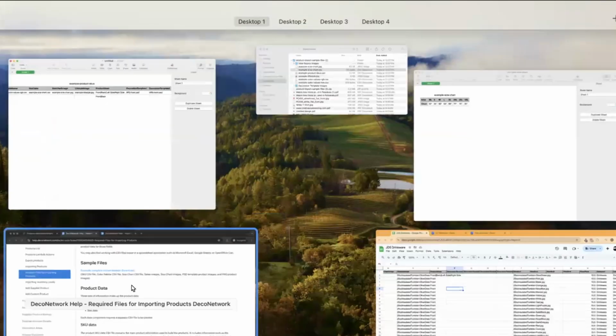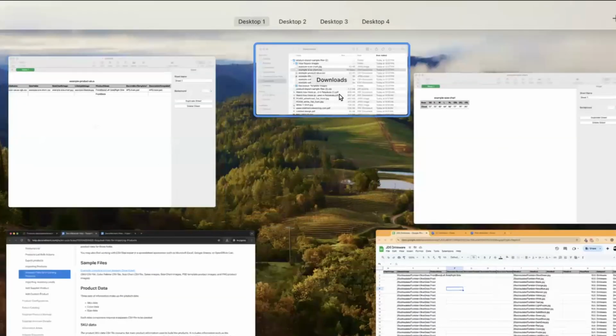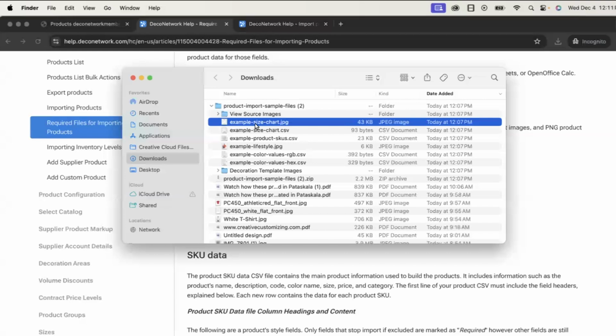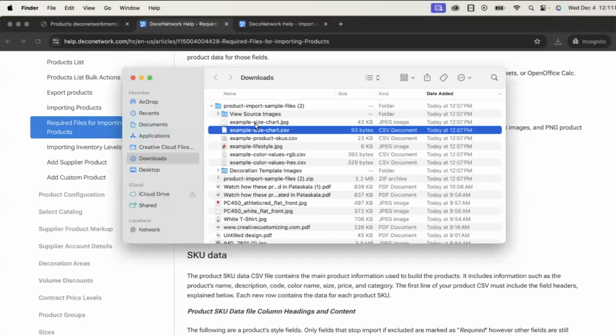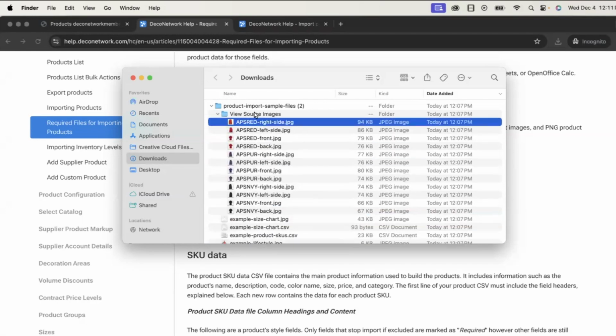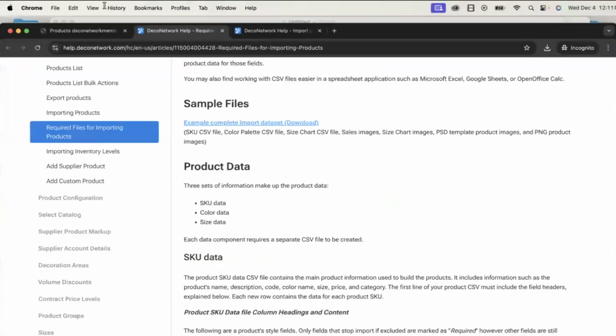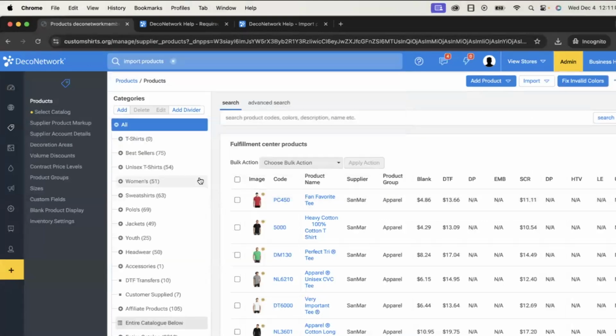So again, when it comes to the CSV, you have the SKU, you could have the size data, and you can have the color data. So size, SKU, color, and our images. These images here are just in the sample. So let's go all the way back and start the import process.